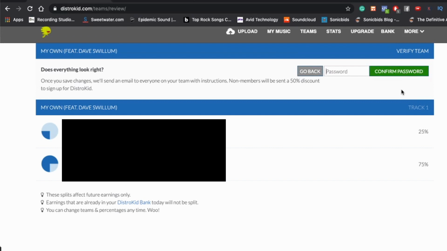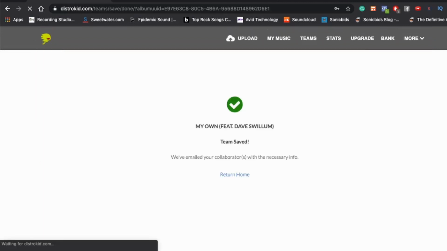I don't even remember what my password is, guys. But I'm going to black that out too, so you don't see that. Alright, so there we go. Now he has his 25% share in any money that's made from that song. Which, again, is unlikely, but if it does make some money, he'll get it.